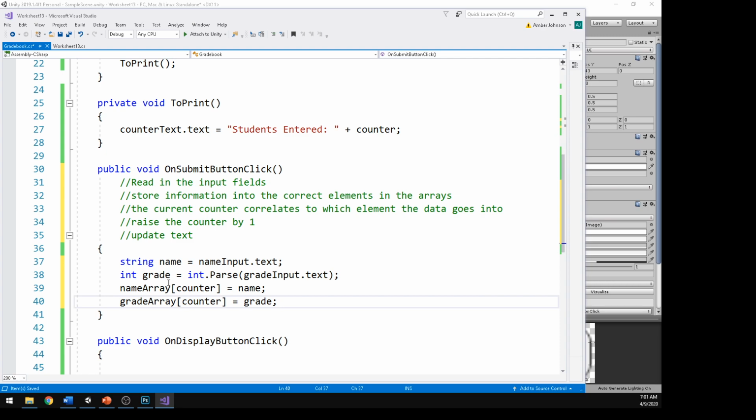So these are parallel. What's going in slot 0 in one correlates to what goes in slot 0 in the other one. Parallel arrays don't just have to be 2. We could have multiple types in here. Maybe we have a name array, a grade array, an address array, a phone number array that's just storing all that information about students.